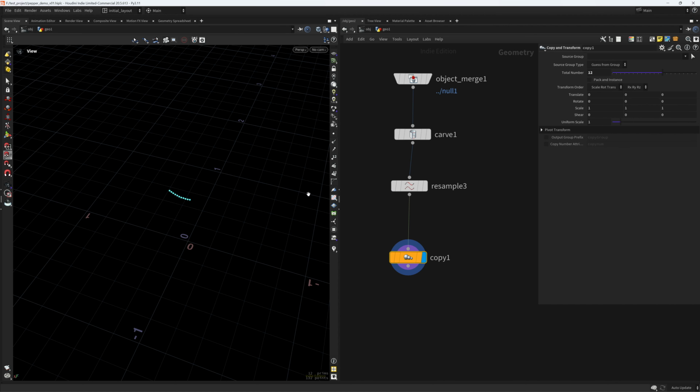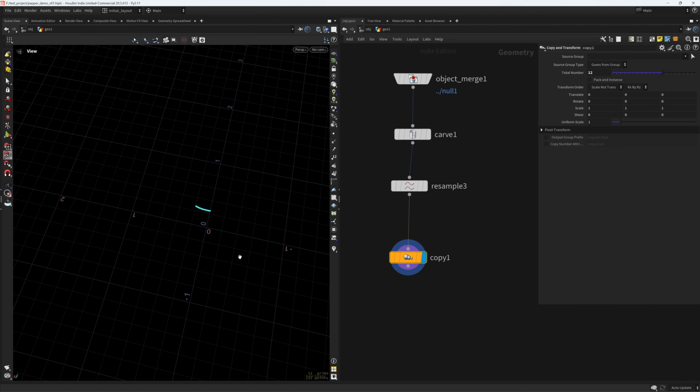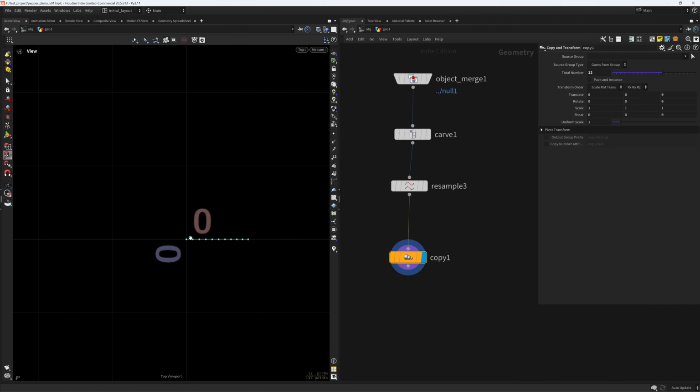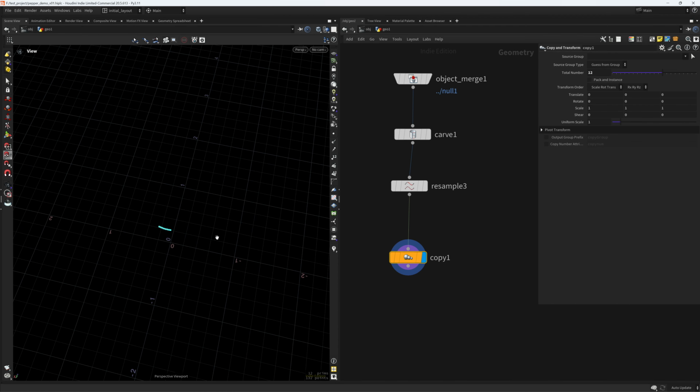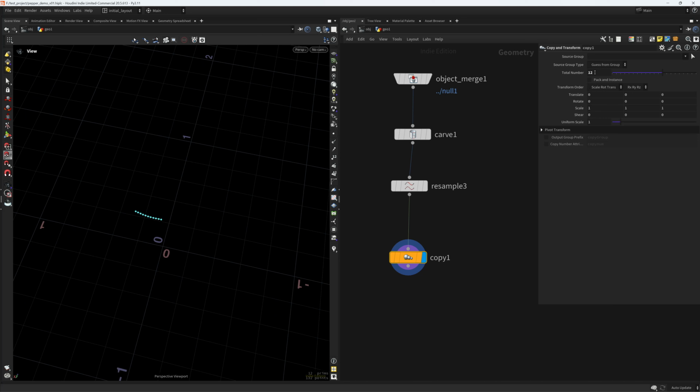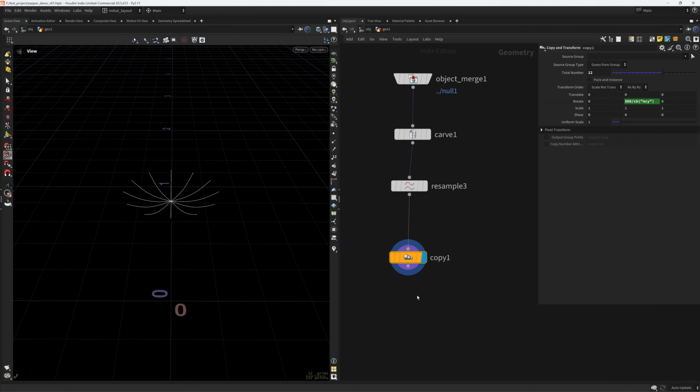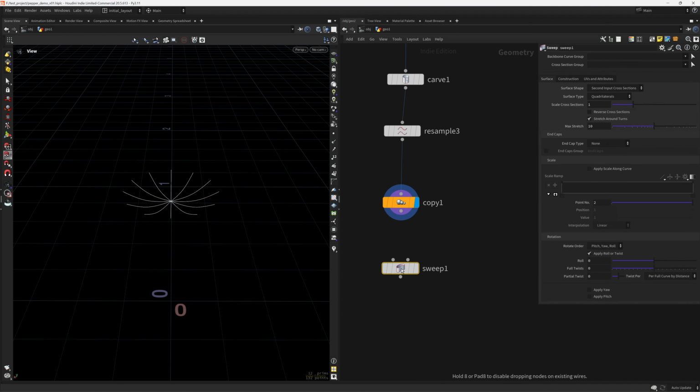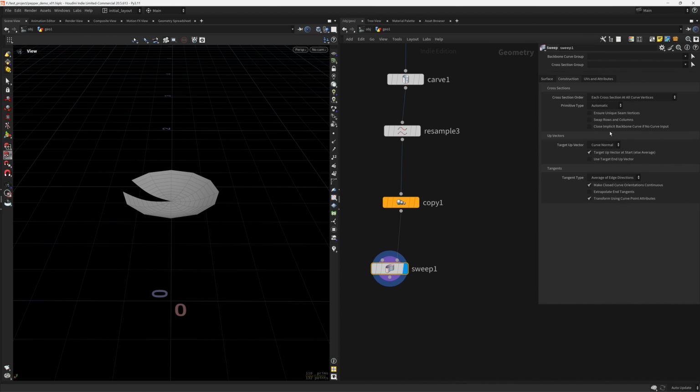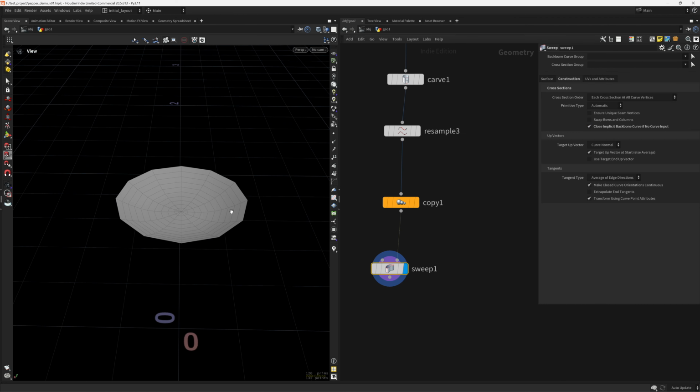And now we want to distribute them in a circular way. And that's the advantage of working with geometry at the center. It will make our life much easier. So let's copy these and do 360 divided by the number of copies. And we get this. It's fine. Now we can sweep this, so let's do a sweep, or you can use a skin. I'm gonna use sweep, and I'm gonna make sure I set this to closed.